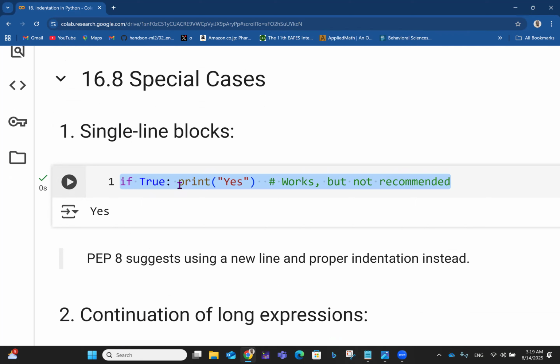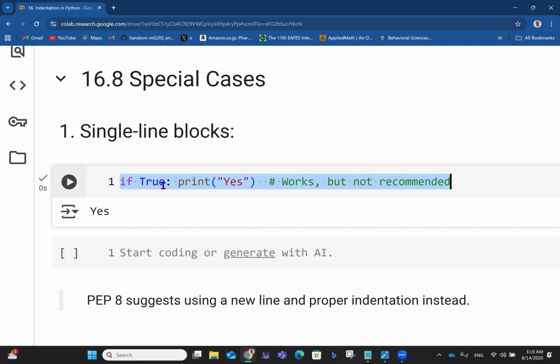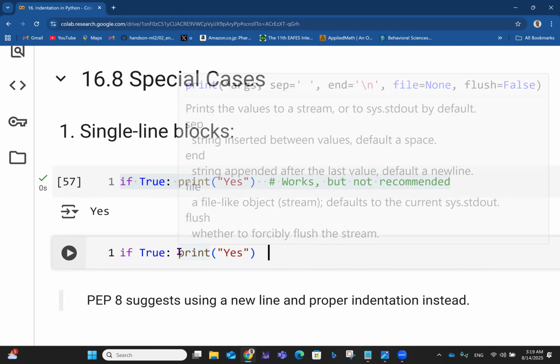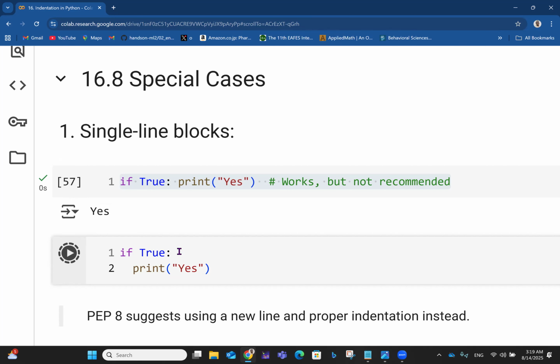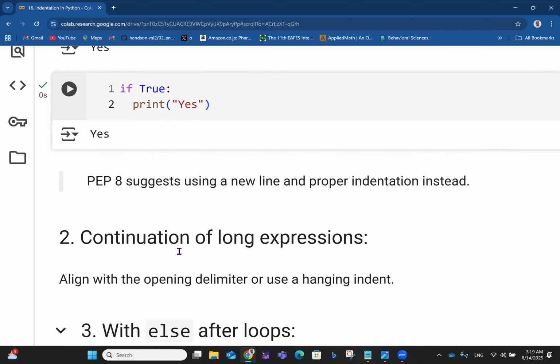So okay, let me do this now. Then I still bring this. Then the proper thing to do, of course, is to say if, print, press enter like this, and then you're good. So this is more preferable to that straight line thing. PEP 8 suggests using a new line and proper indentation instead. That's what I've done up there.